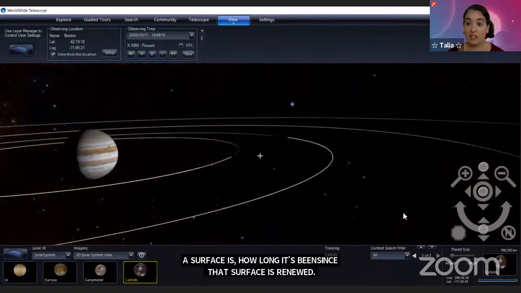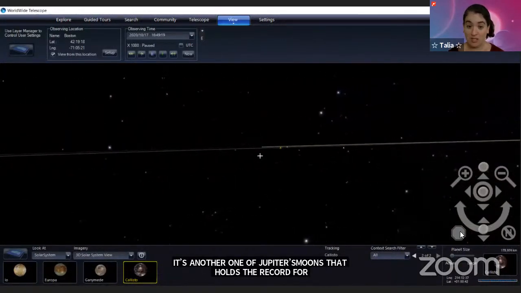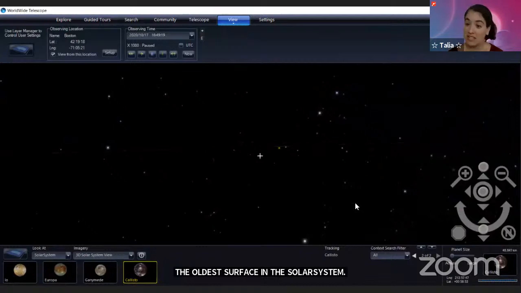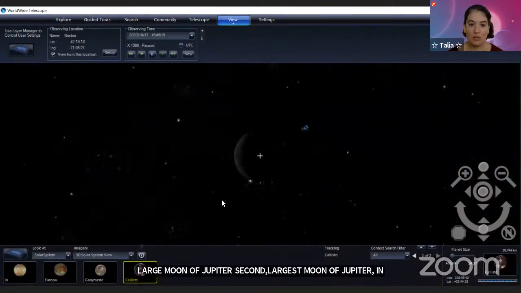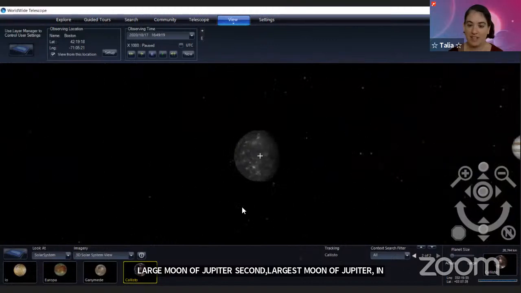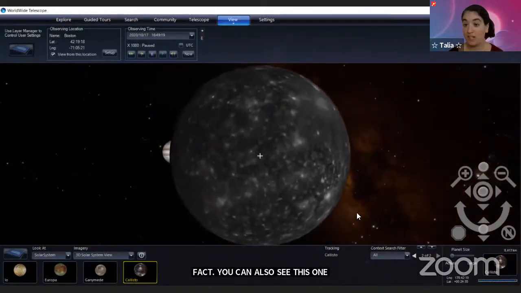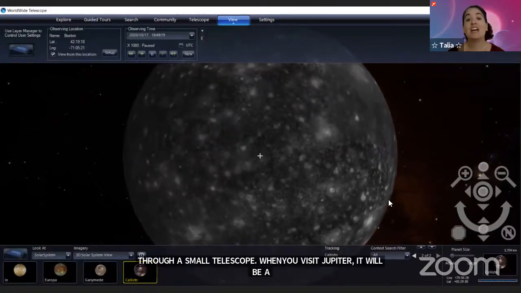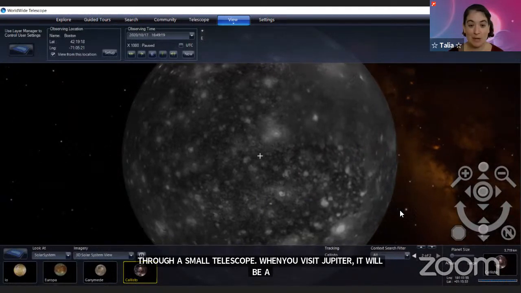Callisto is another large moon of Jupiter, the second largest moon of Jupiter, in fact. You can also see this one through a small telescope, and when you look at Jupiter, it will be a bright dot next to it. And it has the oldest surface. This surface has barely changed since the moon first finished forming, and it is just covered in craters. It is a pockmarked surface.